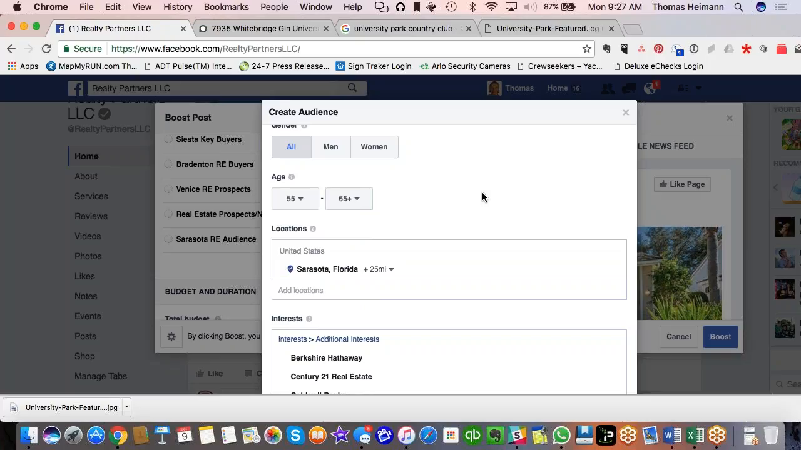That would be probably a good age group to hit for University Park. The average person that buys in University Park is not a young professional. They're not people in their 30s. It's not a family neighborhood. Lakewood Ranch is a different story, but University Park, by and large, is people that are close to or at retirement.